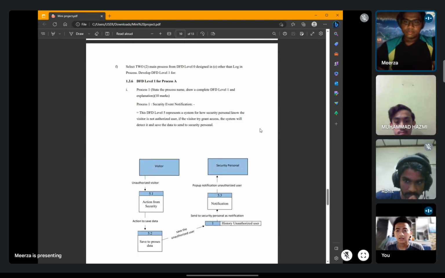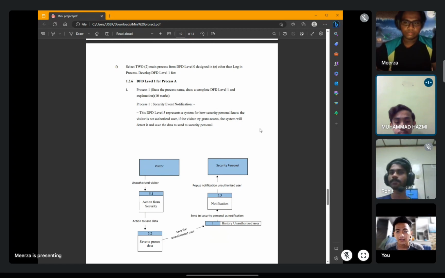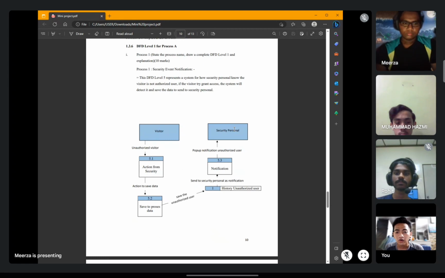Thank you, Meerza. Now my turn. About 1.3.6 DFD level 1 for process A. For process A, this process is security event notification. This DFD level 1 represents a system for how security personnel know the visitor is not an authorized user. If the visitor tries to gain access, the system will detect it and save the data to send to the security personnel. As you can see, there are two entities, visitor and security personnel.